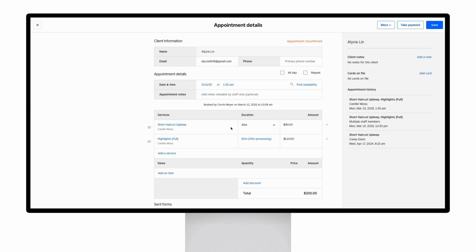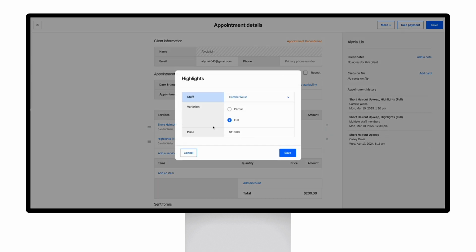Both services here are attributed to me, but actually my colleague Alisa took care of the highlights for me since I had another client to get started with. To make sure Alisa gets properly commissioned, I can change the service provider by using the dropdown and hit save.